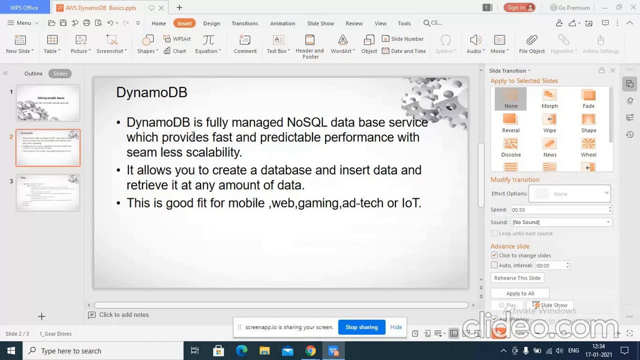Later we'll see how to create the database and insert data into it. Since it's a NoSQL database, the data can be in any format. I'll show you with some examples. DynamoDB is very popular with gaming and IoT products, because there data is coming very frequently and in any format.